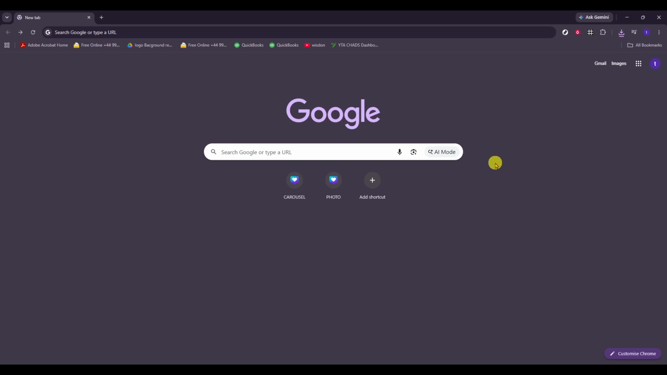Hello, today we will guide you through how to transfer contacts from Gmail to Outlook. To begin, open your Gmail account in your browser and make sure you're signed in. This is where your existing contact list is stored, and the first part of the process is exporting those contacts into a file that Outlook can read.